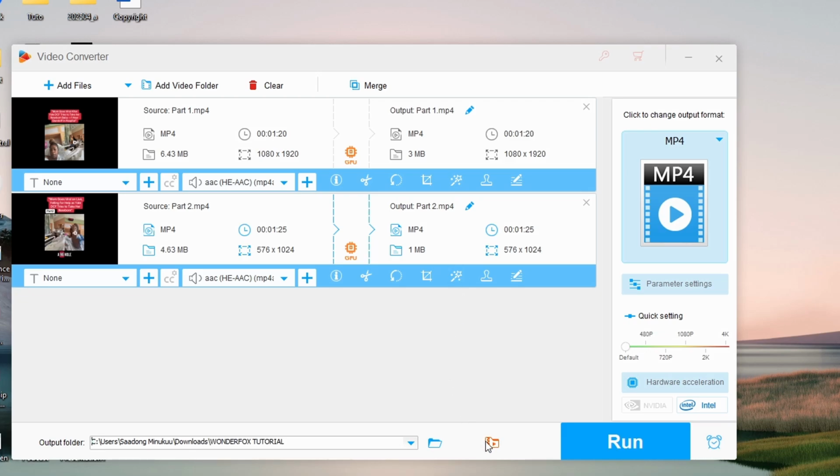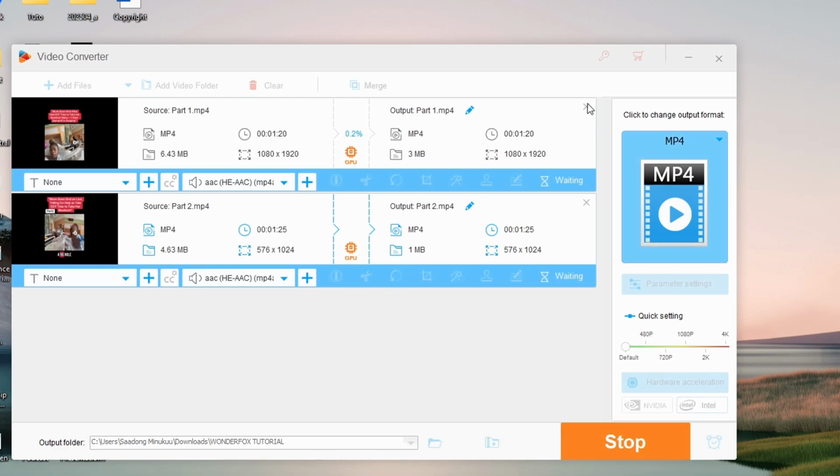Looking at the output, you always look at the output file size and adapt accordingly to see what percentage of conversion you should do. Once you are satisfied with the output sizes, just go ahead and hit run, and it will batch compress your videos.